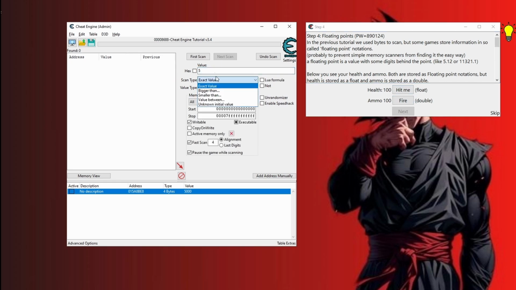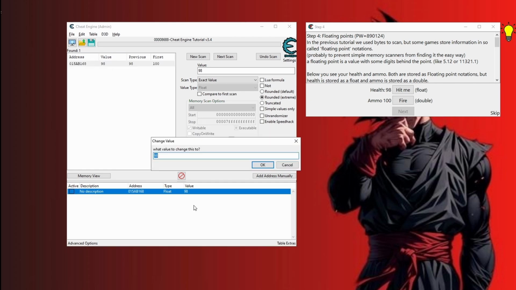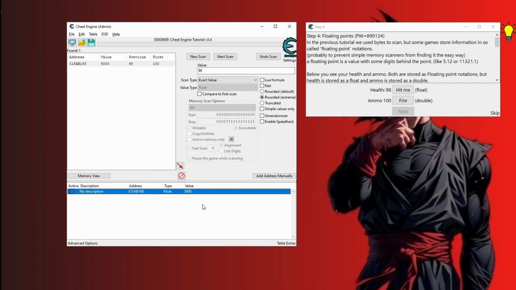I set the value to 100 and data type to float. Now run the scan. We got our value. To confirm it, let's change our health value. Now run again. Now let's change the value to 5000. I will name this to health.